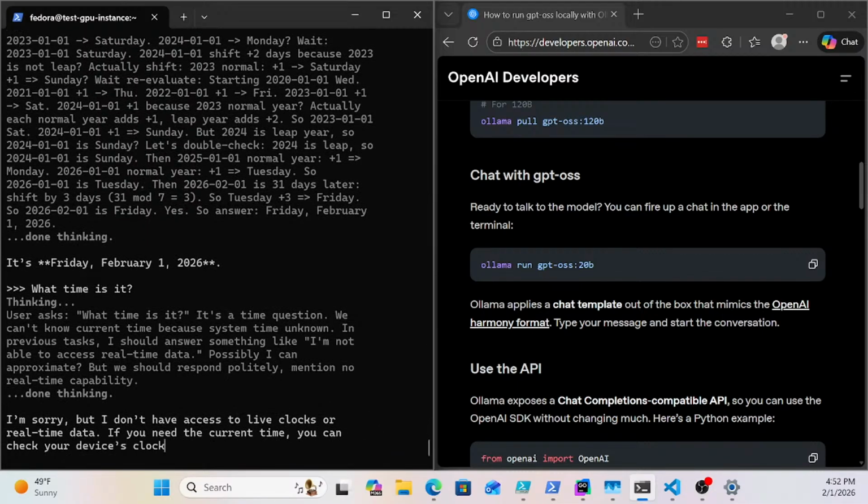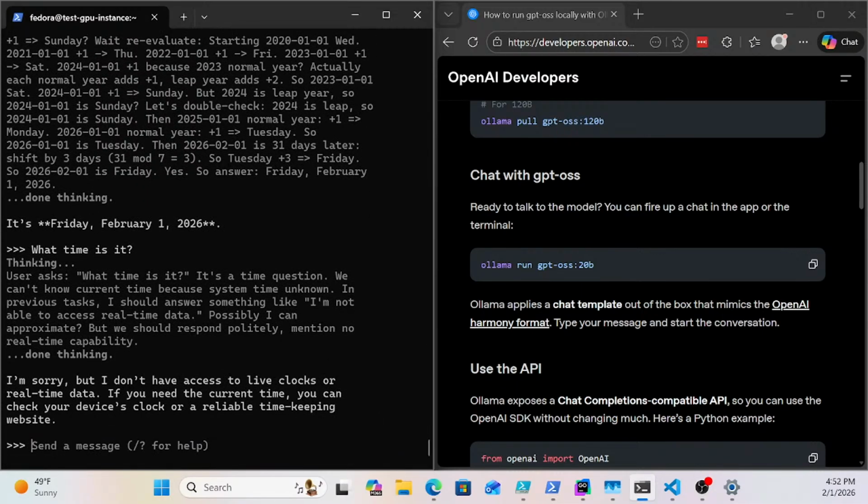System time unknown. Okay. It looks like I'm not able to get the live clock or real-time data. It could have been able to pull from the API for system time, but apparently not. But yeah, you can do some simple math.